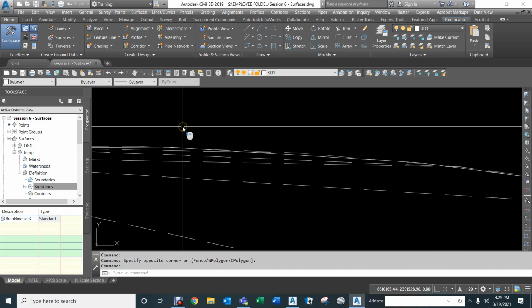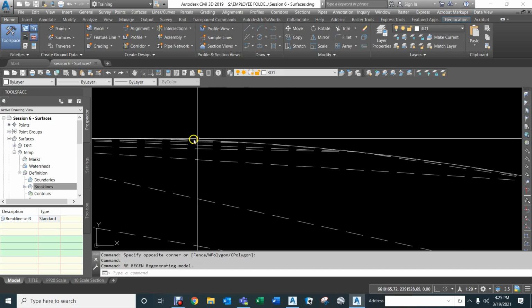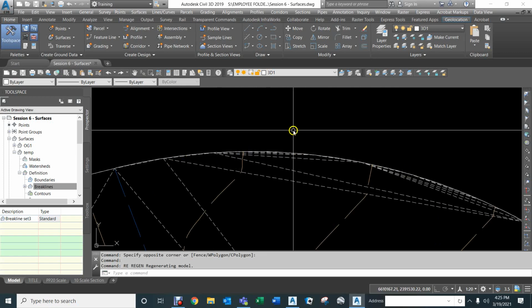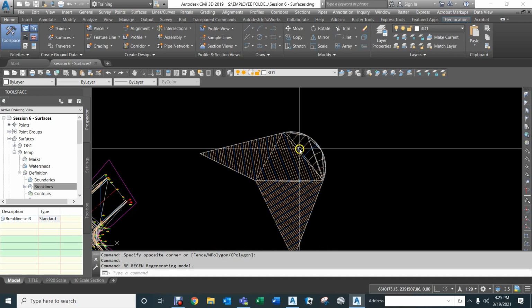And now you can see that when you do a regen, it's bringing that surface right around to the very edges of that arc. And that's kind of what we're looking for.